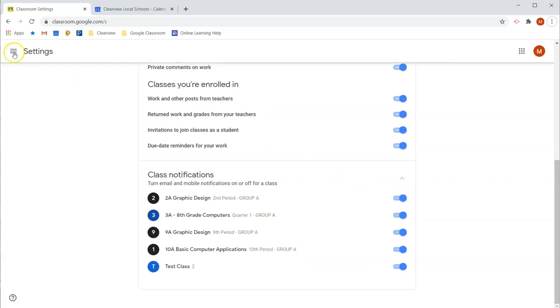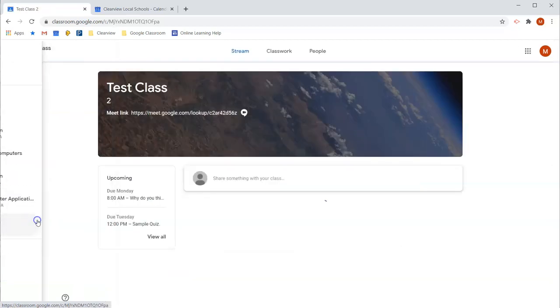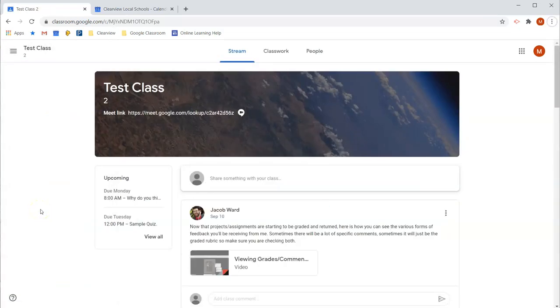Back to the hamburger menu one more time. You can access each class by clicking on the individual class. Now that we're in a class in Google Classroom, let's see what you can see from this screen.